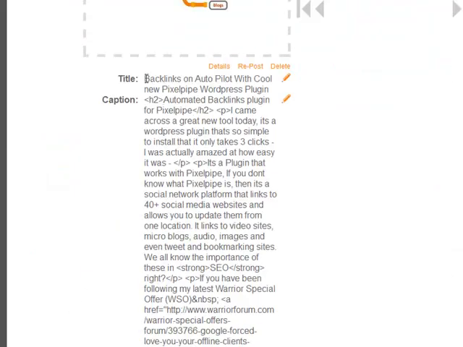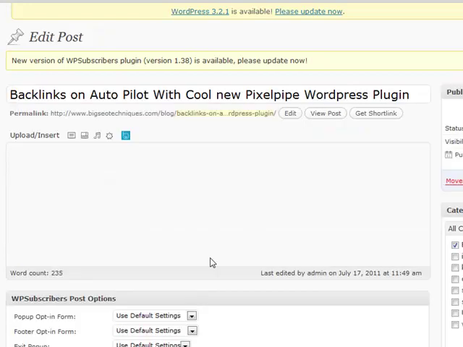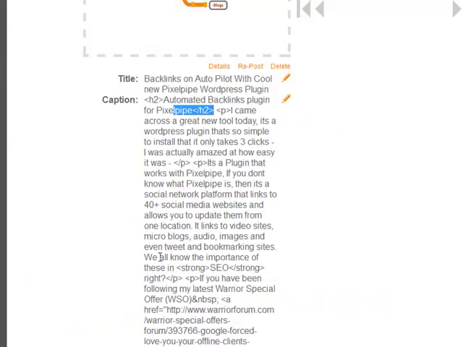It's also telling me my title, which was backlinks on autopilot with cool new PixelPipe WordPress plugin, and then it's also telling me that I've got automated backlinks plugin for PixelPipe as my H2 tag, which if we go over to the post here, guys, you can actually see that I did give that a H2 tag as well. So there you go guys, heading 2. So everything is actually getting sent over perfectly for this.